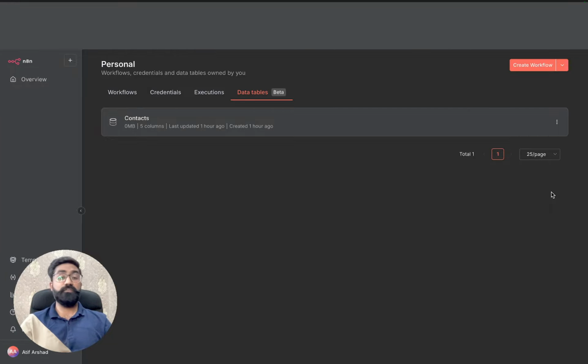n8n recently introduced something brand new called data tables, and honestly, it's a game changer. Until now, many of us used Google Sheets as a quick database inside workflows. But that always meant extra API calls, syncing issues, and slower performance. With data tables, all of that changes. You get a database built right into n8n itself. It's fast, it's reliable, and super easy to use. Let me show you how it works.